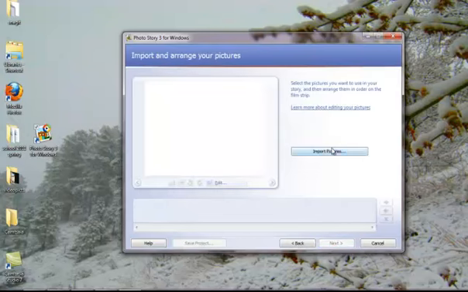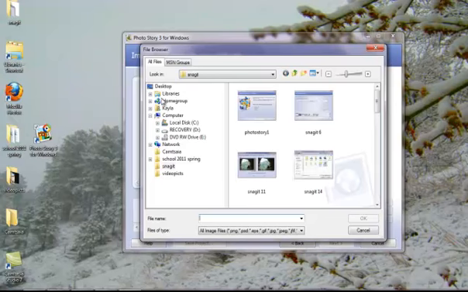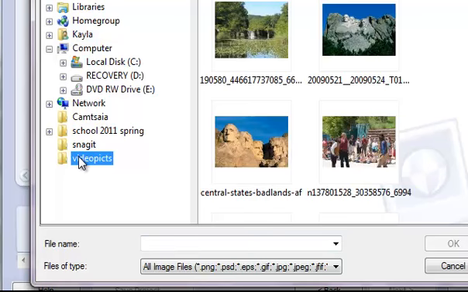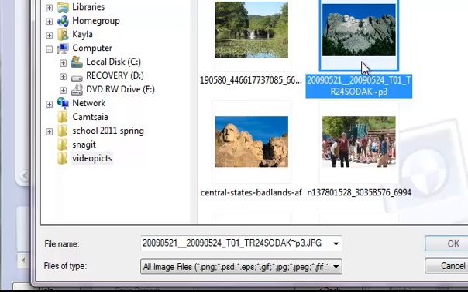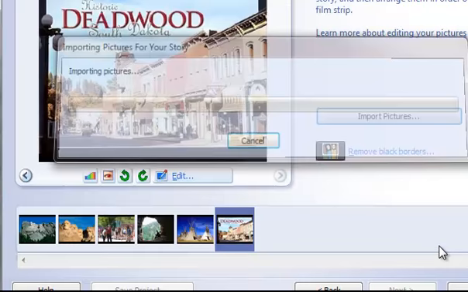Next we're going to import some pictures. To do this, we are going to hit the Import Pictures button, and then we're going to import from one of our files. So we're going to double click the file, and then we're going to select all the pictures we would like. To select all of them at once, we're going to hit the Shift button, and we're going to hit the arrow key down to select all the ones in my folder. Once we have all of those selected, we're going to hit OK.